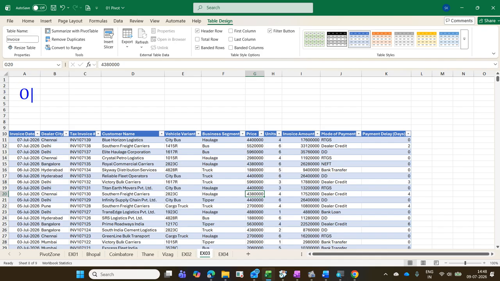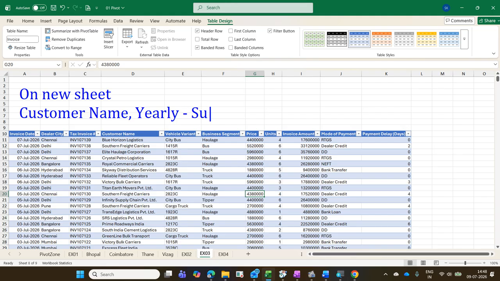I want you to create a pivot. What is the report I want you to create? It is customer name wise, yearly, sum of invoice amount. This is the report which I want you to create. Try. So I want you to create a report, customer name wise, yearly, what is the sum of invoice amount.